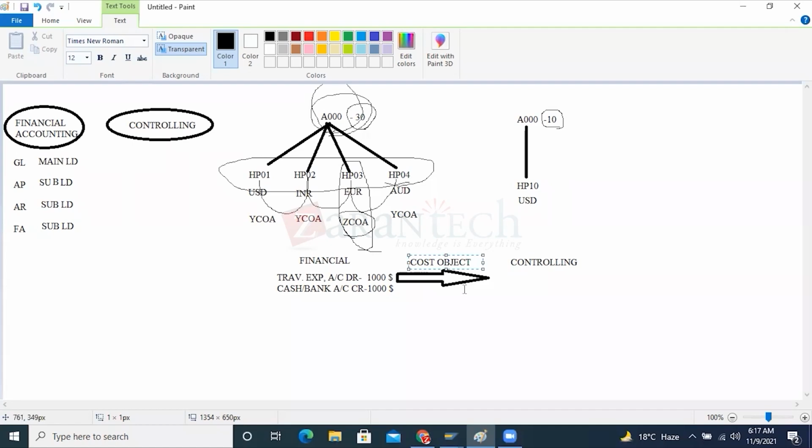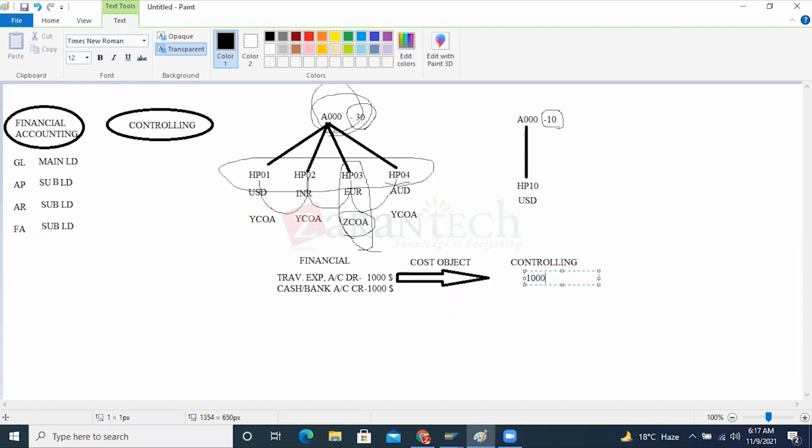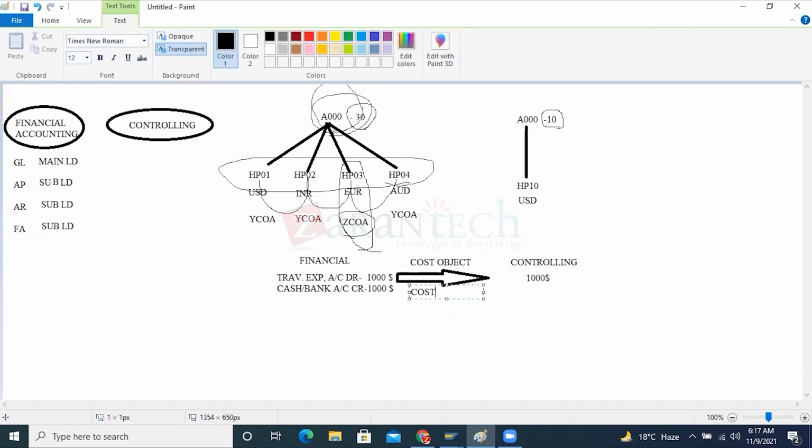What is the cost object I'm going to be using? Any one of the cost objects should be assigned so that I can see the $1,000 flow from FI to controlling, because it is cost related. It is going to be called a cost. So in that case, I'm using one of the cost objects, which we call a cost center.